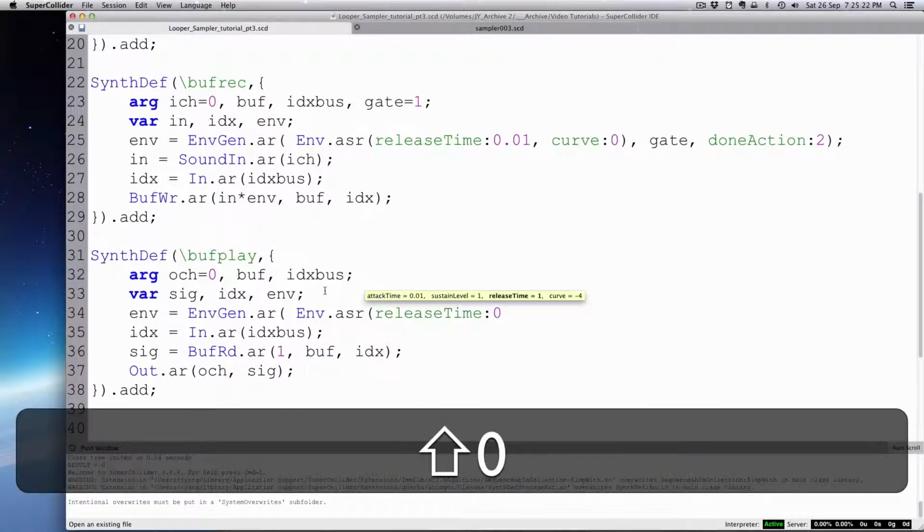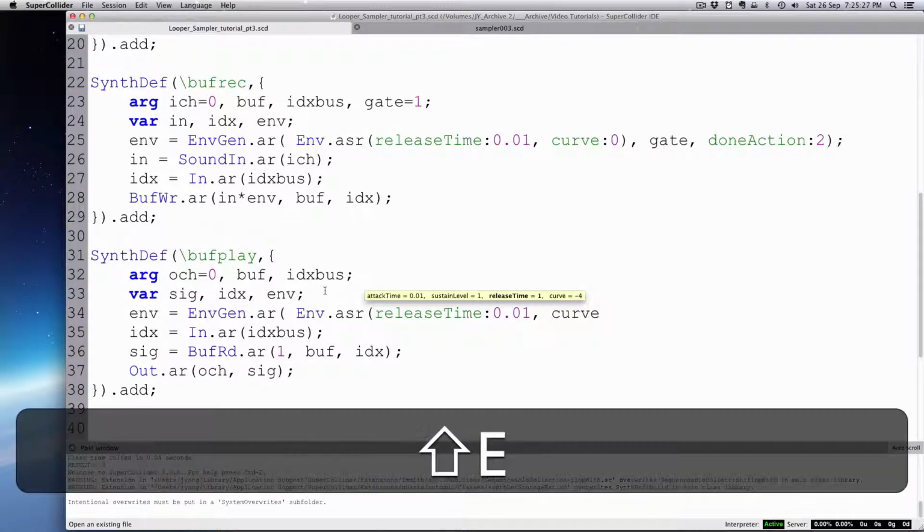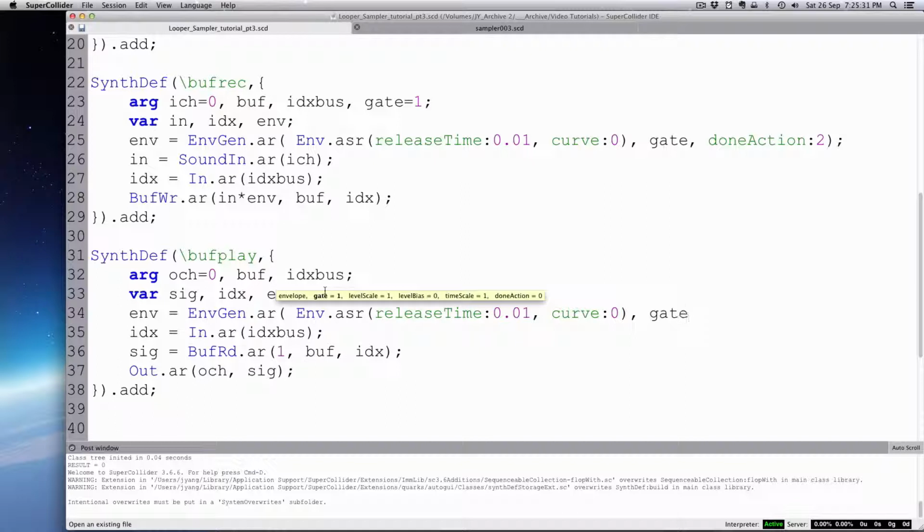And we'll make that 0.01 as well, the release. And we'll just make a curve, and make it 0. Okay. And then we'll have a gate. And then we'll have a done action, 2.